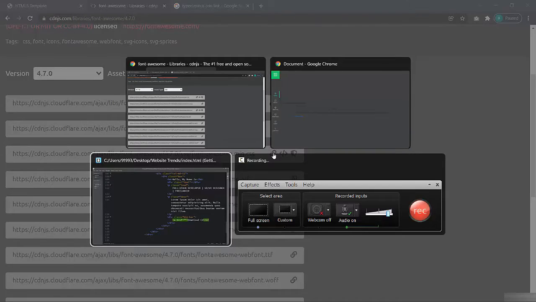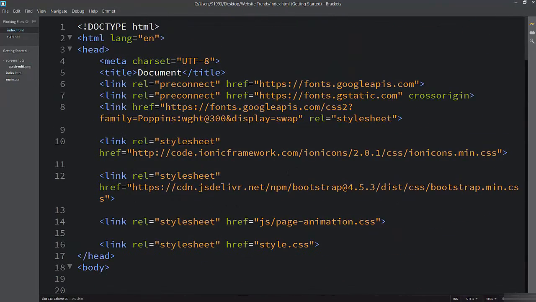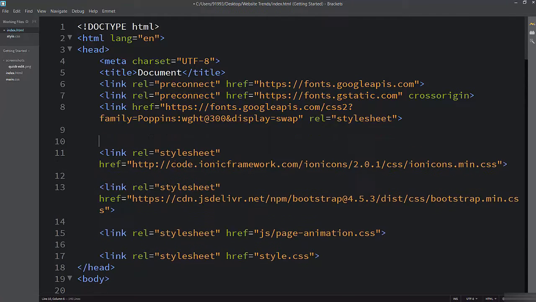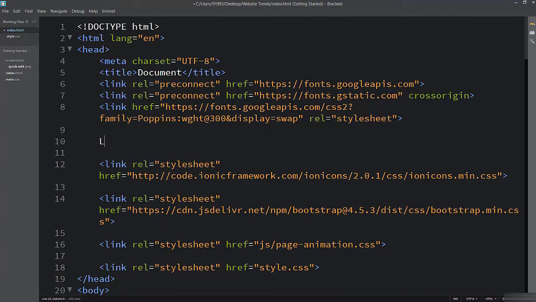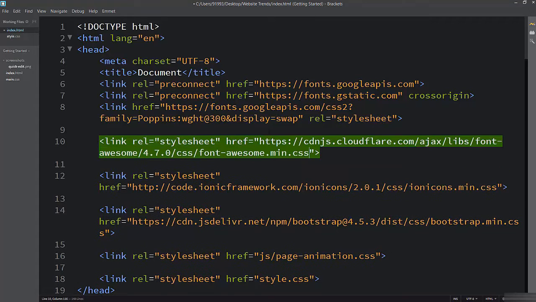Come back to Brackets and go at the very top. There I'm going to link it just before this Ionicons. I'm taking extra space and mentioning link. This link will have the href, and inside this I am pasting it.